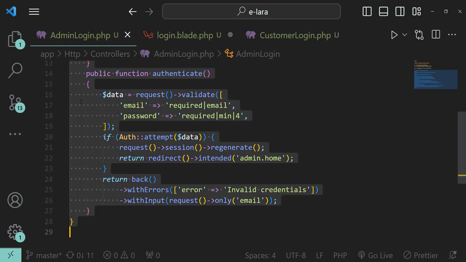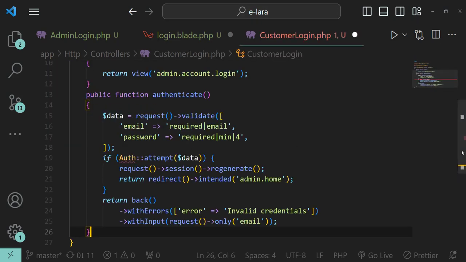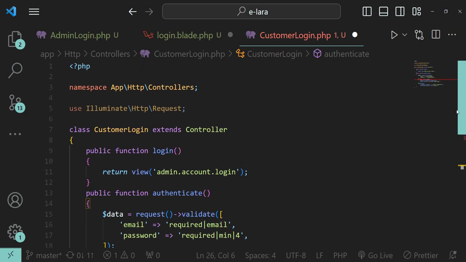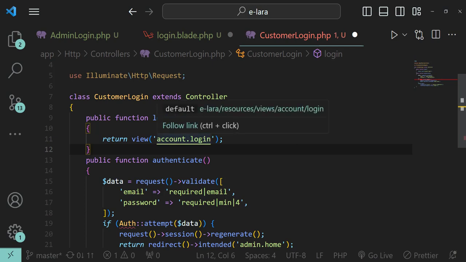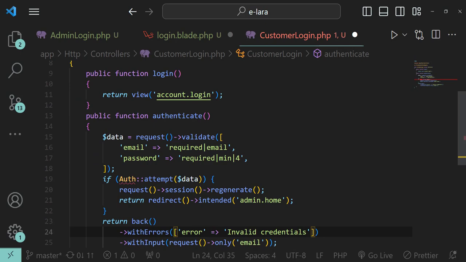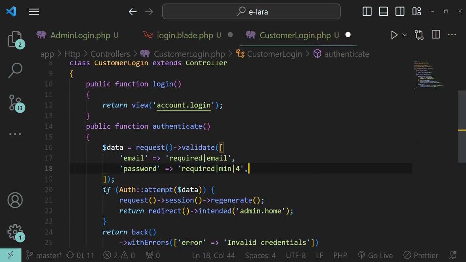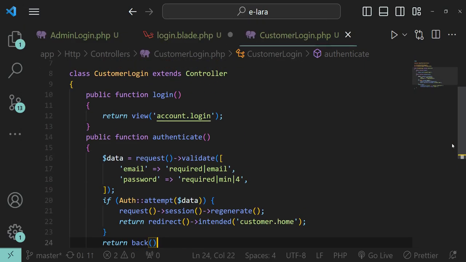Let's copy everything. Copy and paste it over here, customer login. For the customer, we have account folder within the view, so account.login, and let's import this auth facade. Okay, for the intended redirect, customer.home. Okay, now create this account.login form.